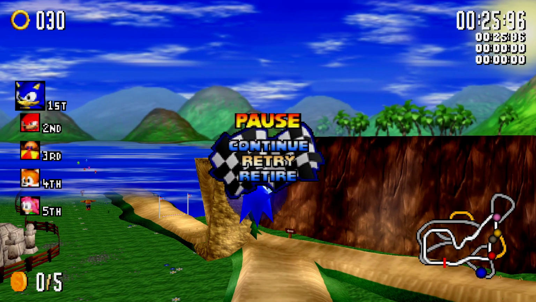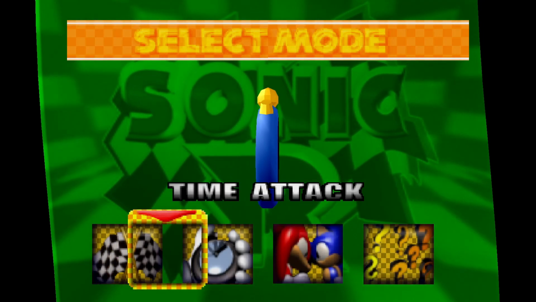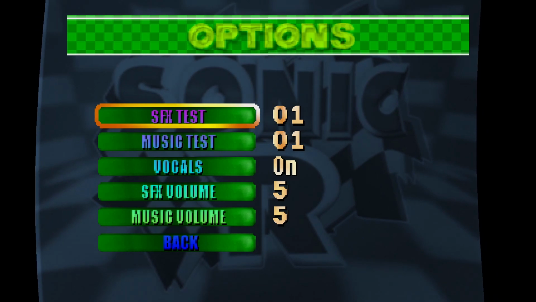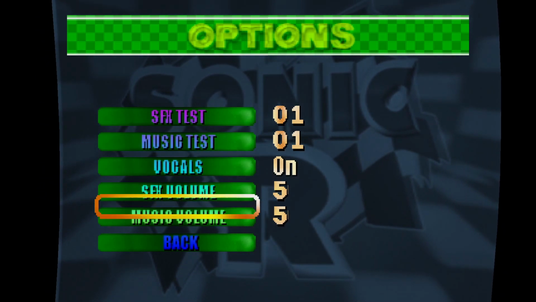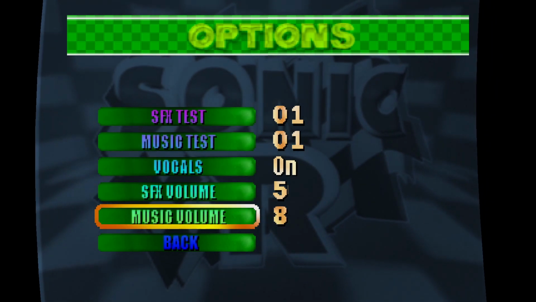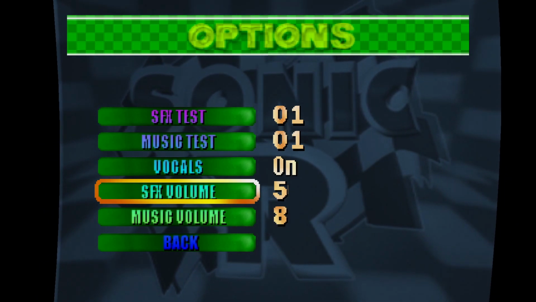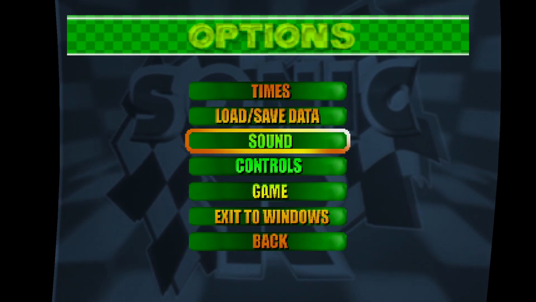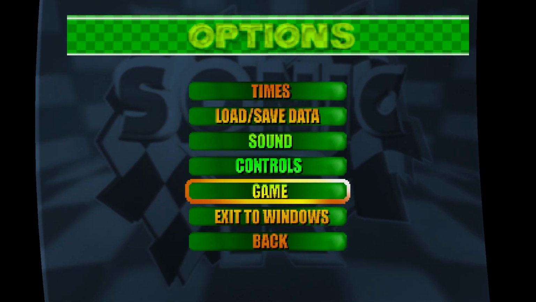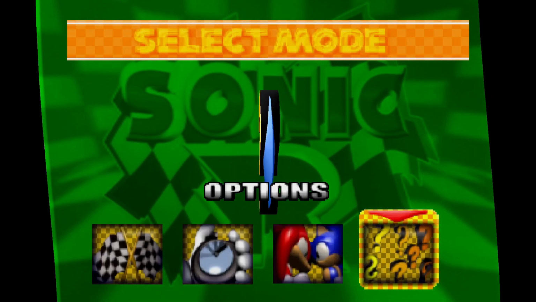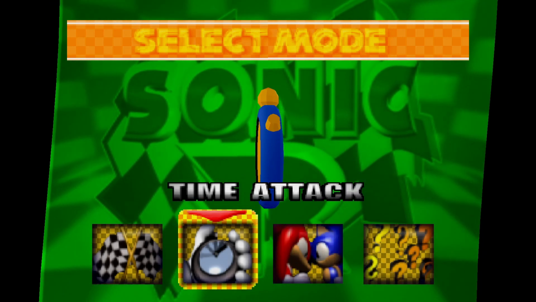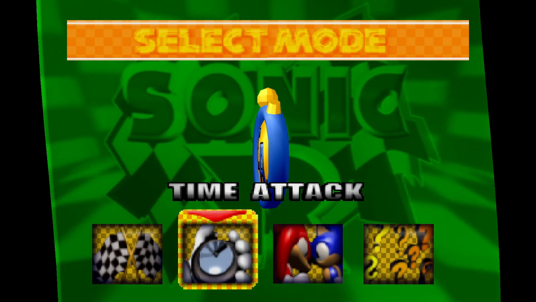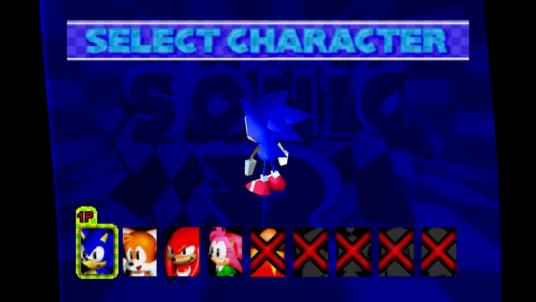Okay, just one more thing. You can go into the options, and one thing I recommend doing is going to the sound and making sure that the music volume is all the way up, while the sound effects volume is a bit more, like on 3, because the sound effects can be a bit more loud. And now you can click back, and yeah, the music will be very loud, but it will be best for it because the music in this game is kind of fantastic.